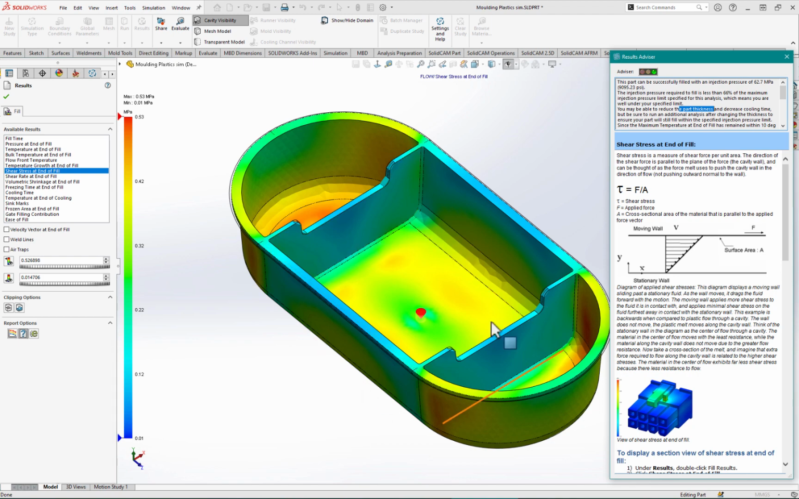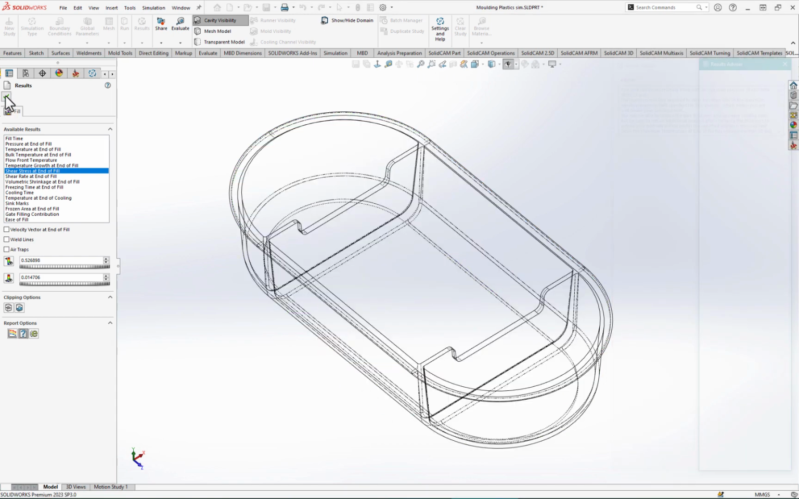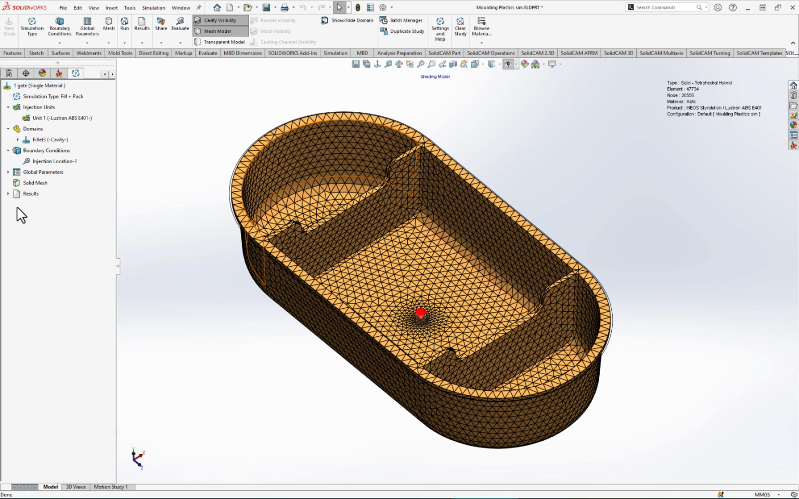So the first thing that I would do in that process, I would accept these results that I'm seeing. One thing to say just before we begin to edit the part wall thickness is if I need to get back to those results at any time, they're just in this results folder. So we were looking at the fill results. Let's say we wanted to go and look at the pack results.